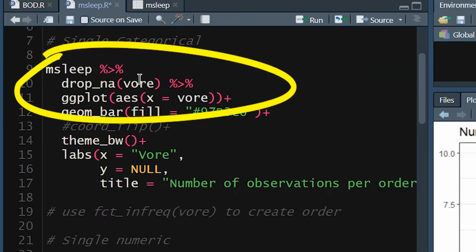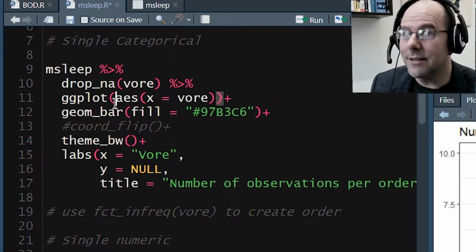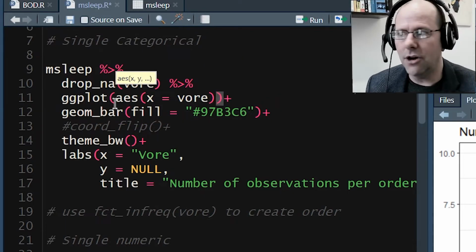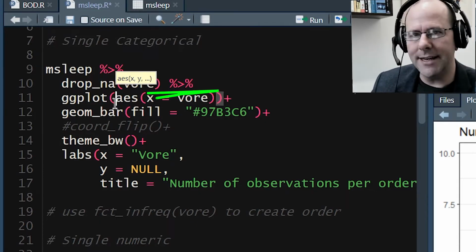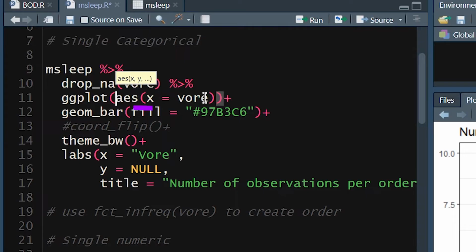So we've said drop NA, drop all the missing values from vores. We've piped it into ggplot. We don't need to say ggplot open brackets data equals vores. It's assumed because we've piped it in. We can go straight into the mapping. Now we're just dealing with one variable, so we can say x is equal to vores. That's the x-axis, which is going to be looking at the vores.